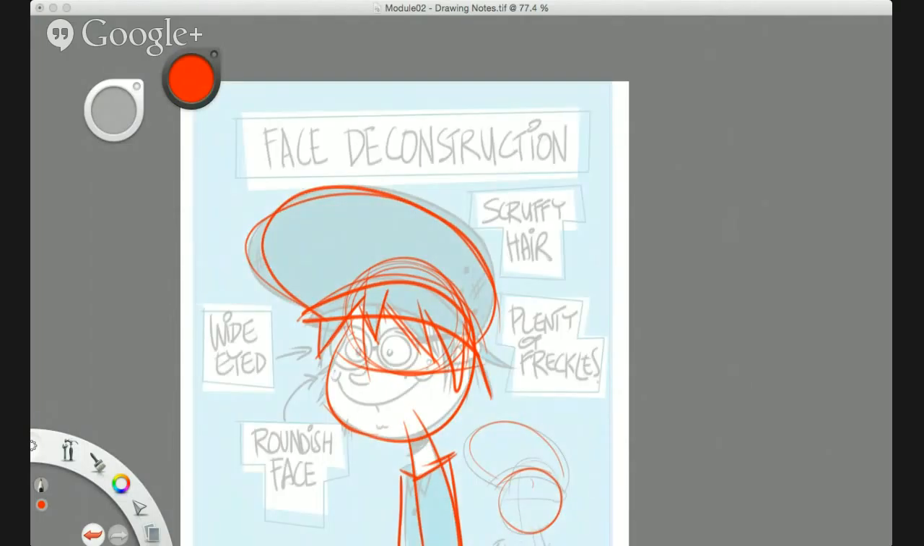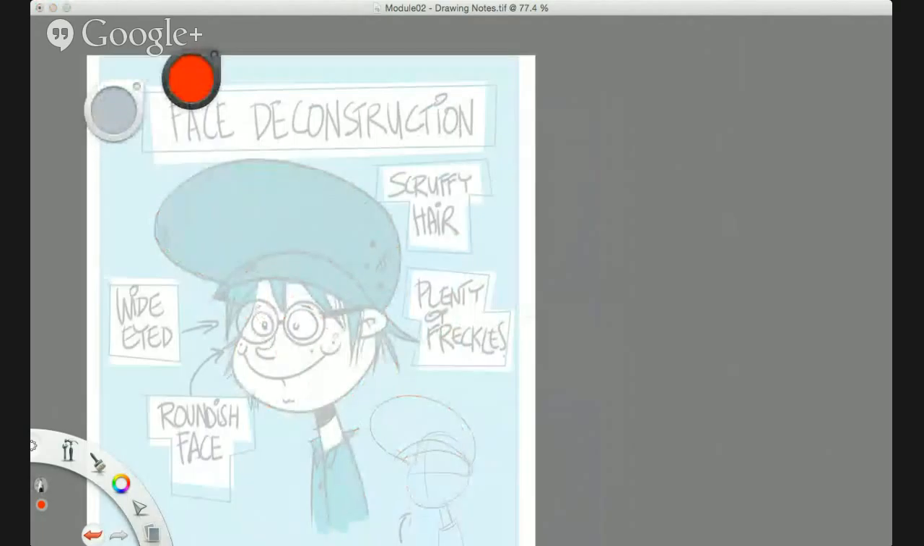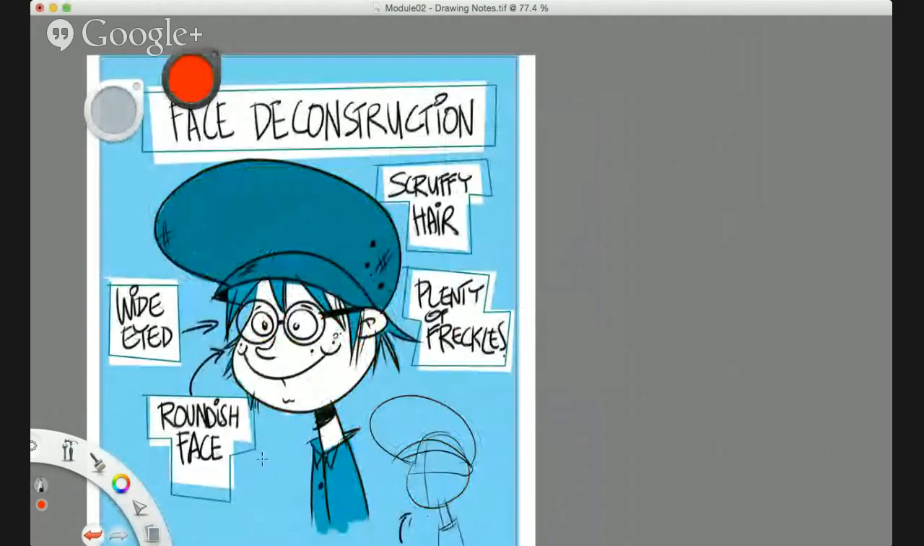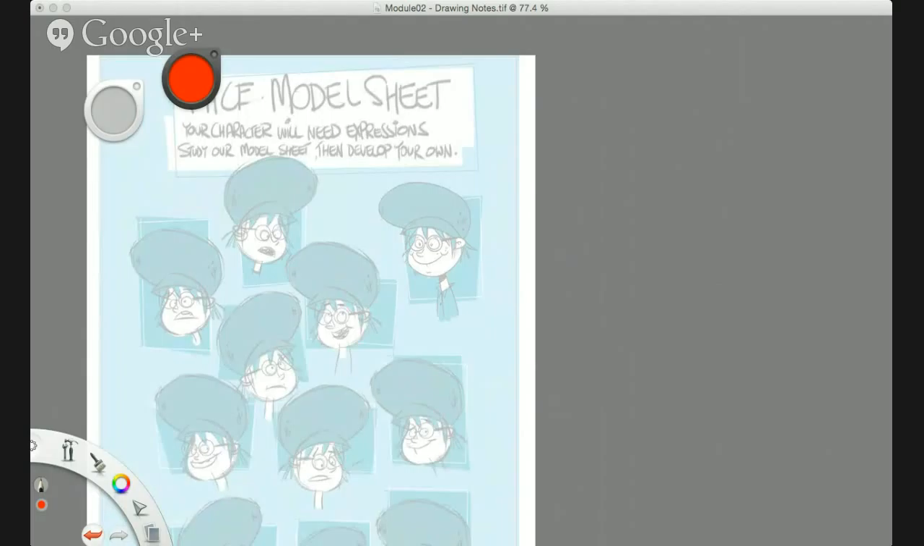All right, so yeah, face deconstruction. Also, I've made a few notes here. Scruffy hair, plenty of freckles, wide-eyed, roundish face. So that's a typical 10-year-old boy. I'm stereotyping a bit, but cartoons are all about stereotyping and caricaturizing other people. So there we go. Moving on.